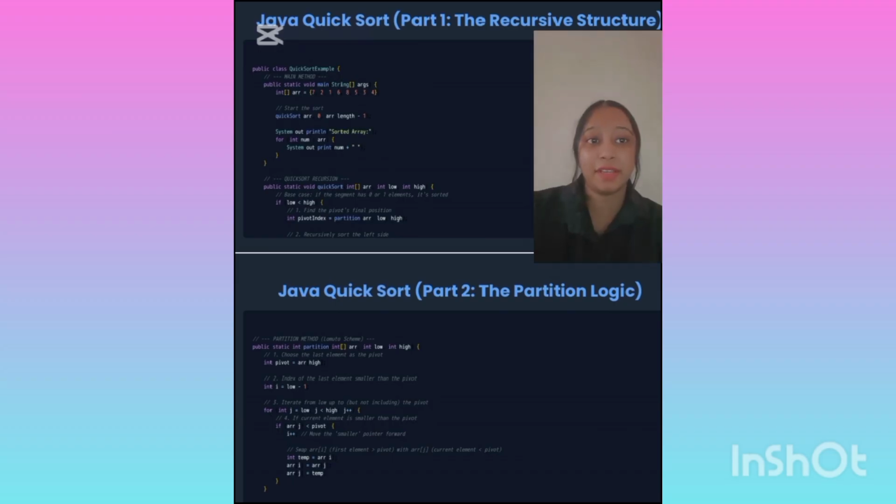int pivot = array[low]. Choose the first element of the subarray as the pivot. All elements less than the pivot will go left, greater than the pivot will go right. Step 4 is the initial pointers. int i = low + 1 and int j = high. i is the pointer starting just after the pivot. j is the pointer starting at the end of the subarray. These pointers are used to scan the array to find elements to swap.